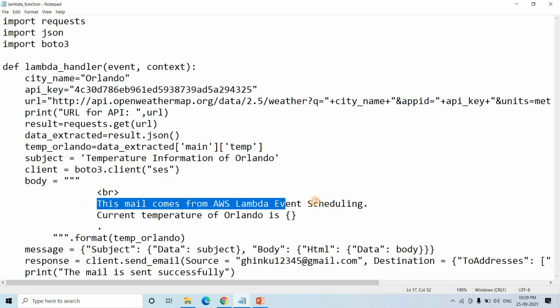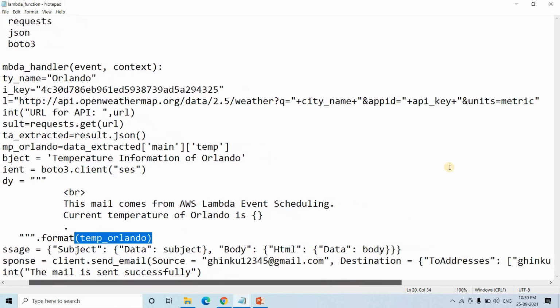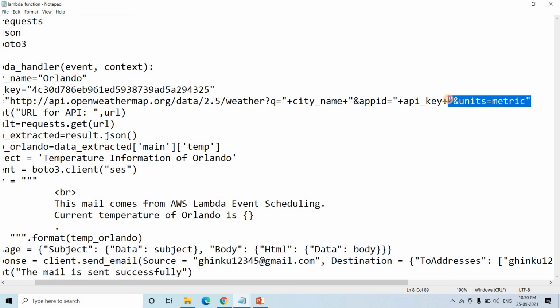this mail comes from AWS Lambda event scheduling, current temperature of Orlando is, and here I am using Python string formatting. I am passing the temperature of Orlando. Okay, and this unit obviously will be degrees Celsius because here we are using units as metric. Just now I have shown you in the documentation, it is clearly written. If you are using units as metric, that time it will be returning the Celsius temperature.